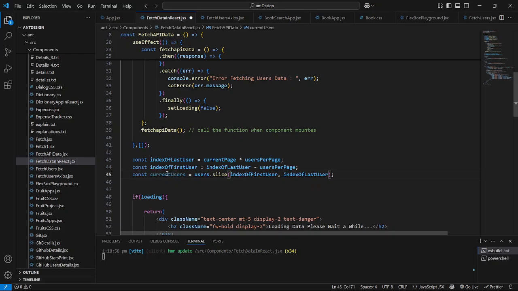So in this way we have calculated how many users we are going to show on each and every page, on a single page. Now we are going to calculate the number of pages as well.